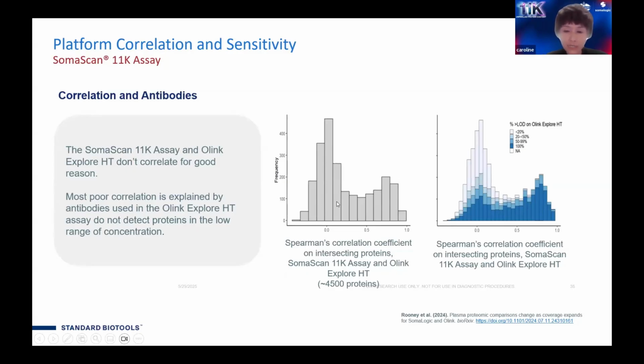Based on the study that the ARIC group has done, they tried to find out the reason why these targets are not correlating very well. You can see in the plot on the right that the reason these targets are not correlating very well is that many of these targets are actually below the LOD detection of the Olink Explore HT platform.